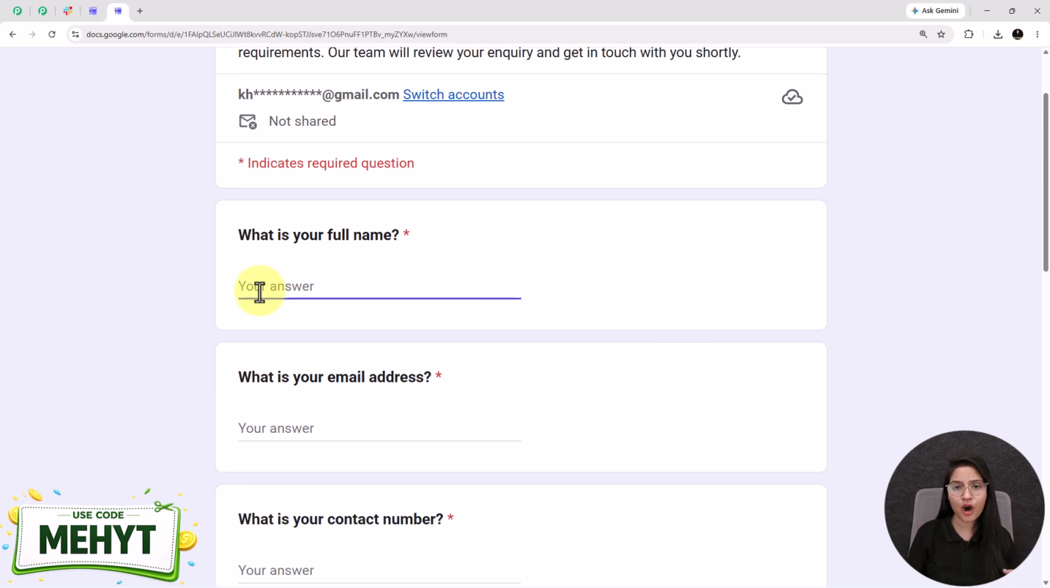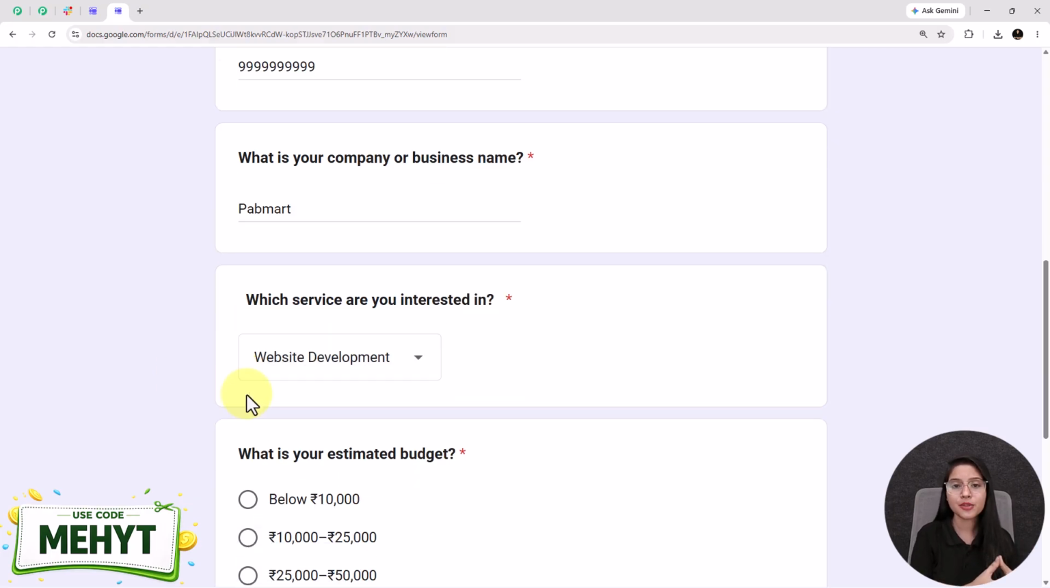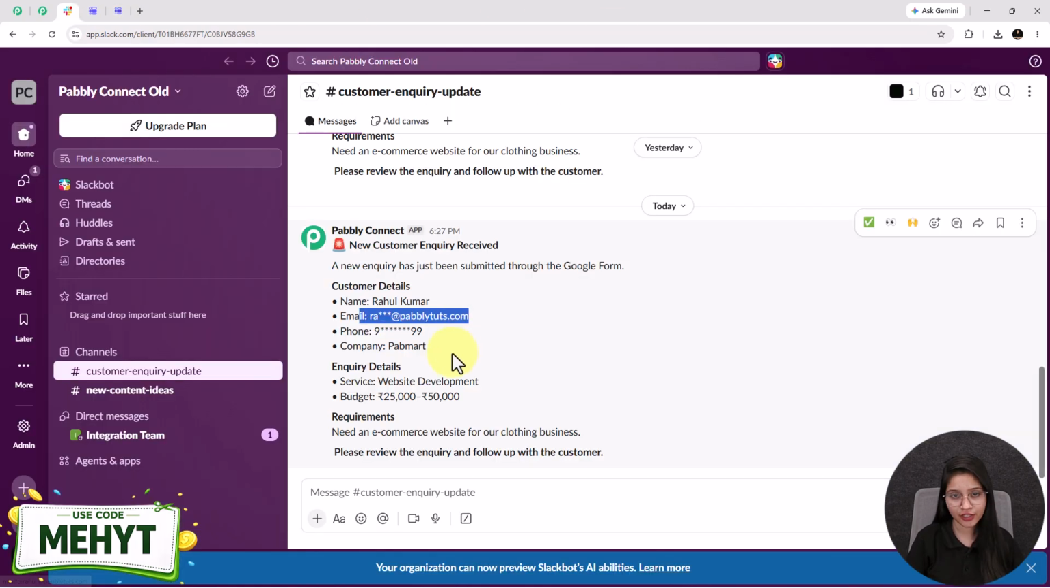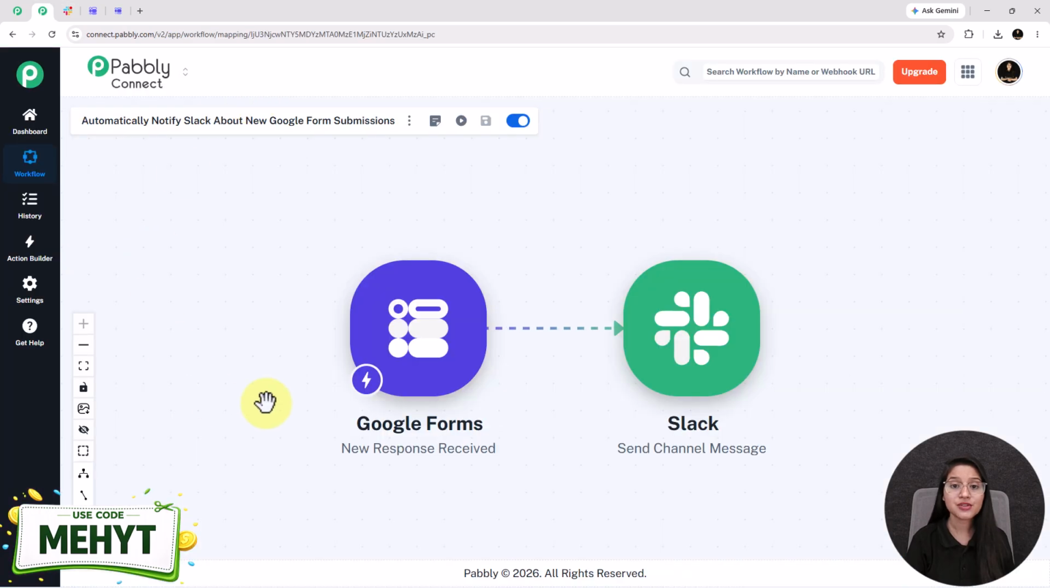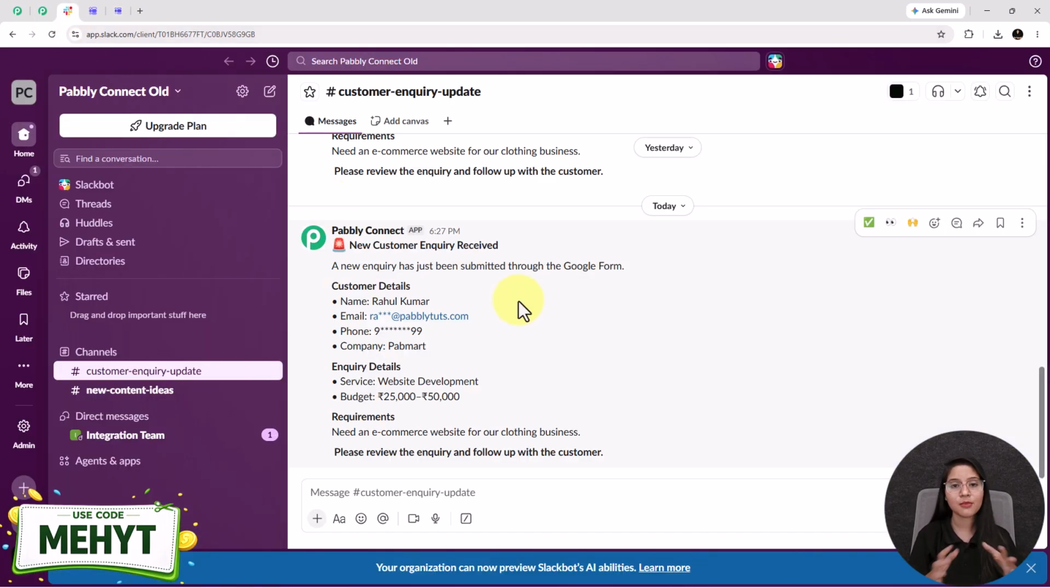A new Google form response just came in, and before anyone from my team even checks the form, all the submission details are already available inside our Slack channel. That's exactly what this automation is doing right now. As you can already see on your screen, the moment someone submits this Google form, an instant notification is automatically sent to my team on Slack.